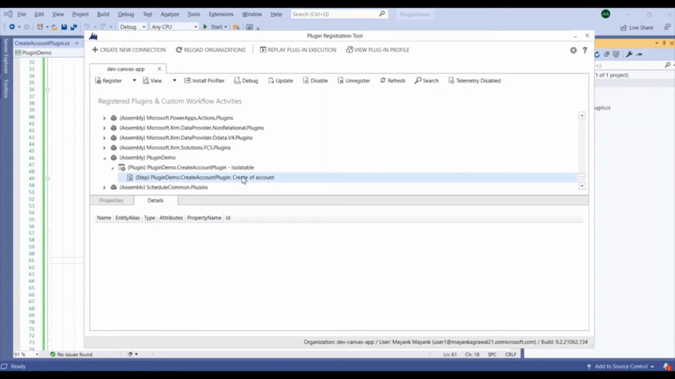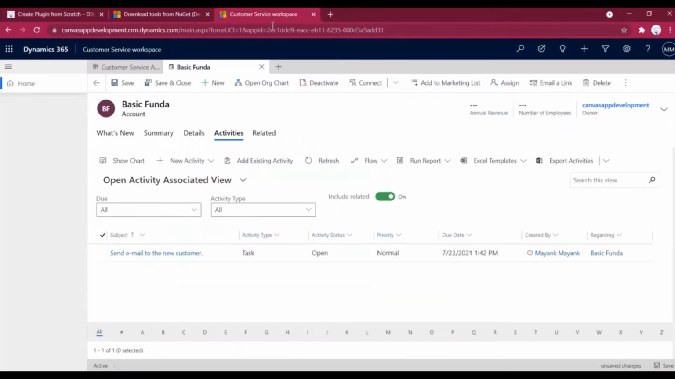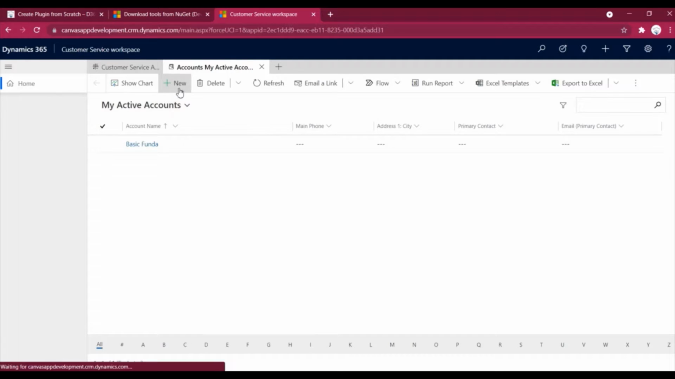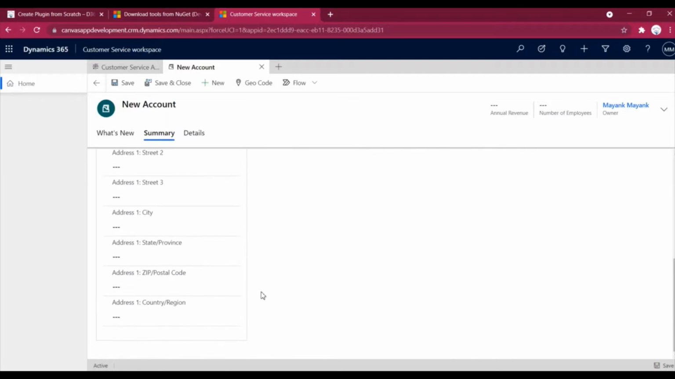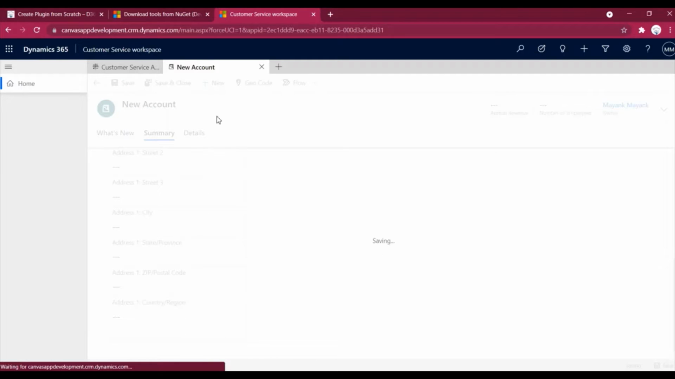We have registered our assembly. Now it's time to test our functionality. So just go to your environment. So we'll go to new. I'll just give basic concepts, and I will just save it.